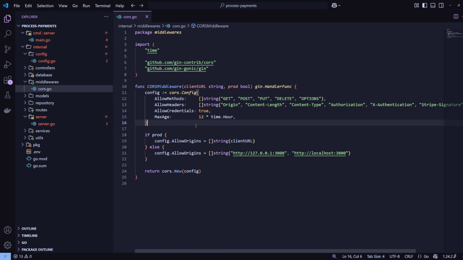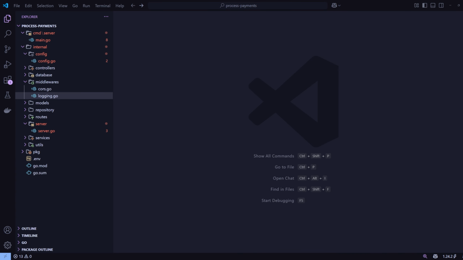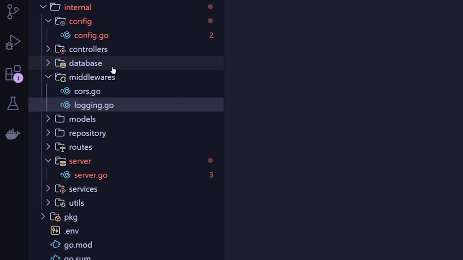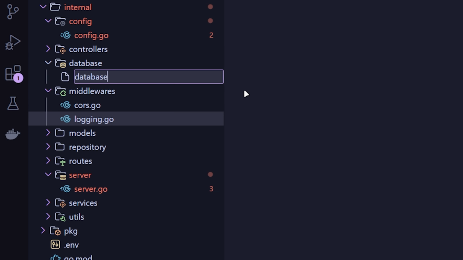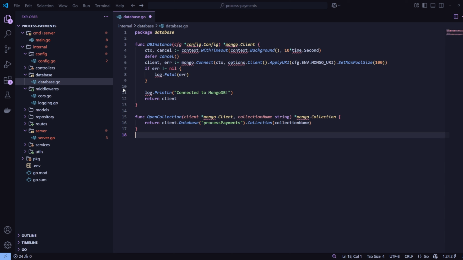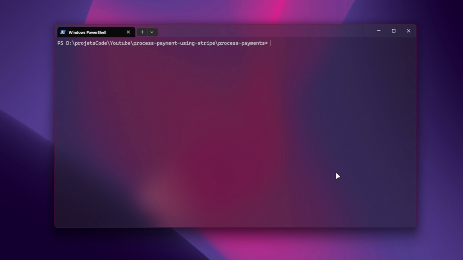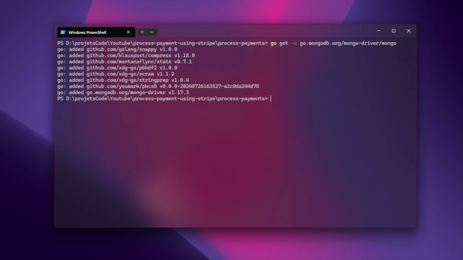We'll configure course rules in course.go and set up request logging in logging.go. Now for the database. We'll use MongoDB in this example. Create database.go in internal/database. This file handles connecting to MongoDB using the connections tree, which you should also put in your .env file. Install the official Go MongoDB driver.